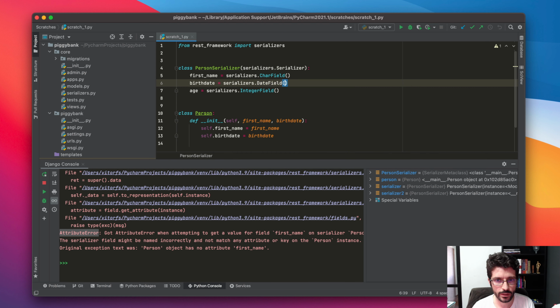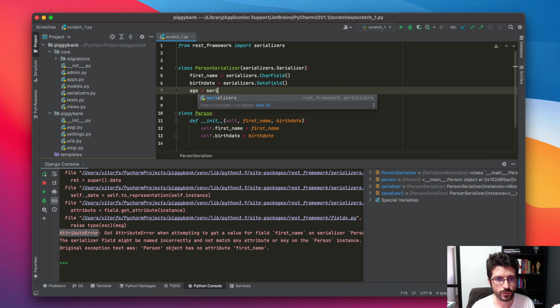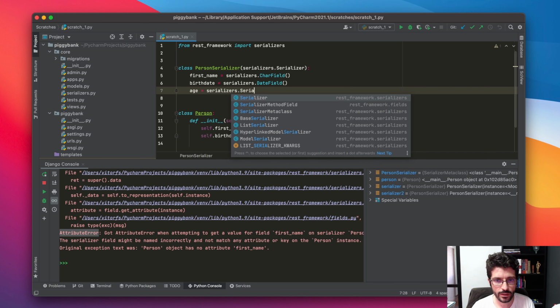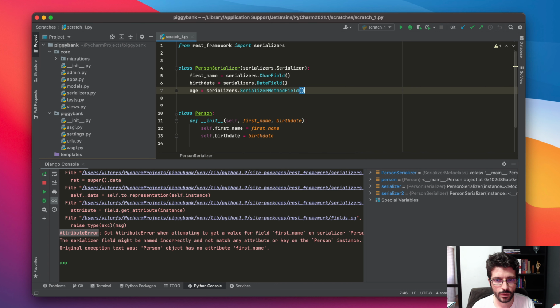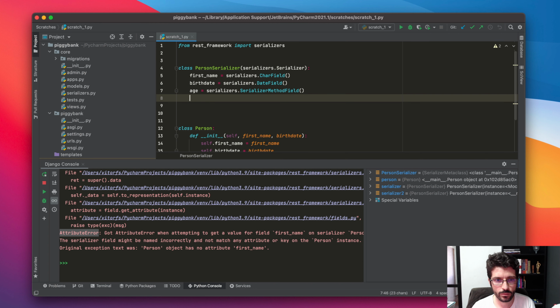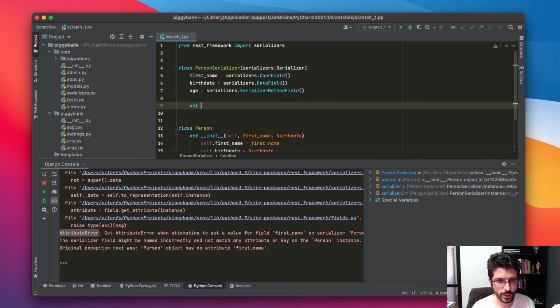It's going to be a date field. And then the age no longer is going to be an integer field. So it's going to be a serializer method field. And then when we use this serializer method field, we can use this special method here, which is get and the name of your field. And then you're going to have the object here when the serializer executes.